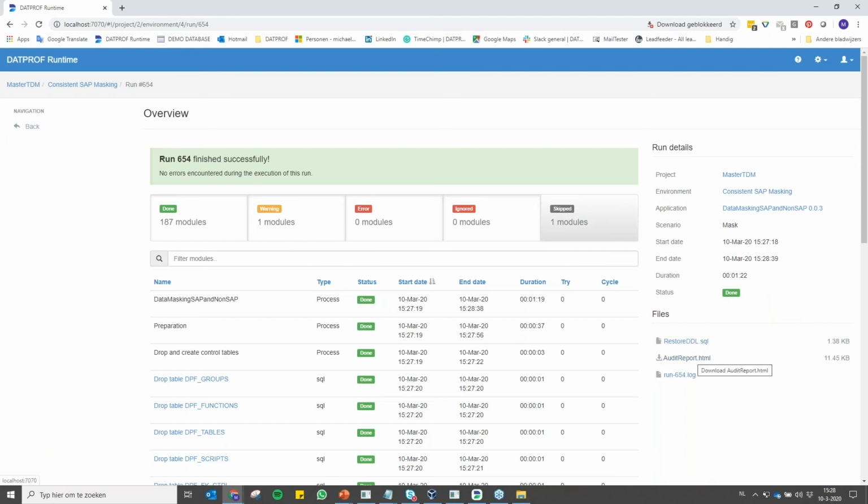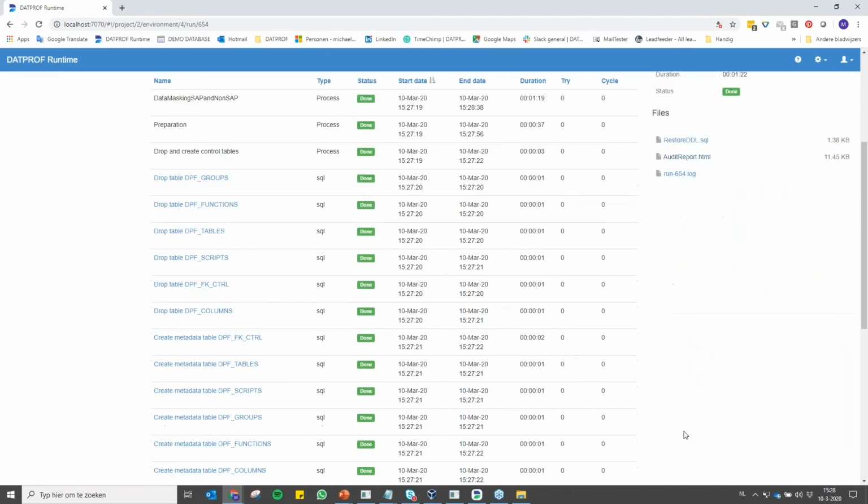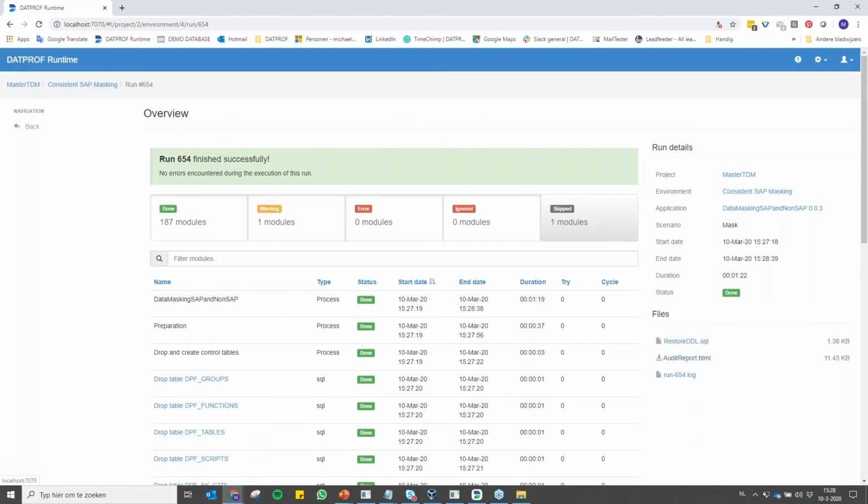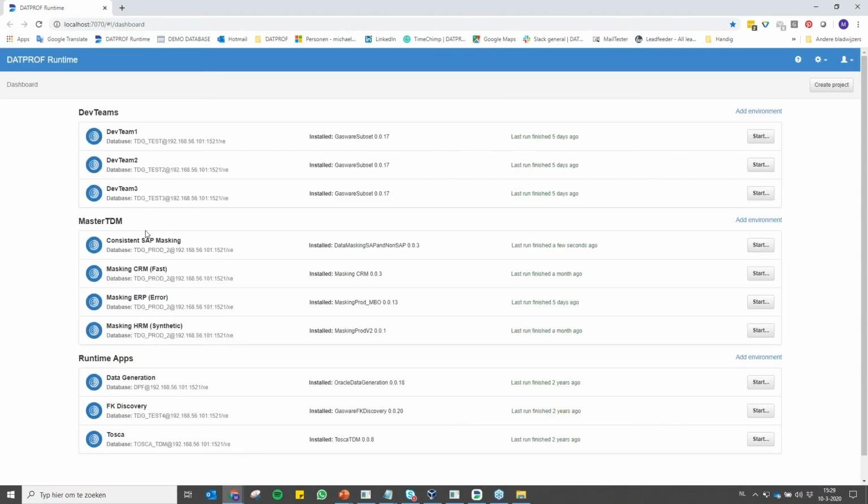So let's see what the audit report contains. It's downloaded somewhere but not visible at this time, so you'll have to bear with me. Let's see if we can open it in a new window. Okay.